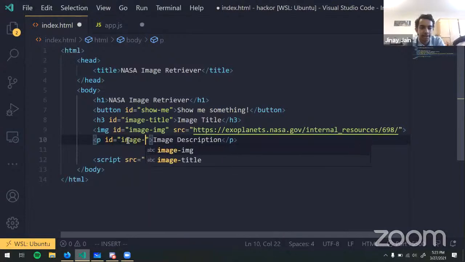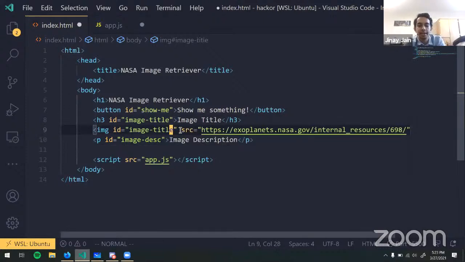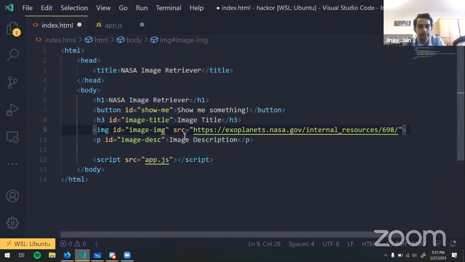And then this one will have image-description. And so all four of these elements actually have a unique identifier. And as a rule, they should not be shared across different things. So having image-title on both of these things would be illegal, because we need one element in our HTML to have a certain ID. So I'll change this back to image-image.